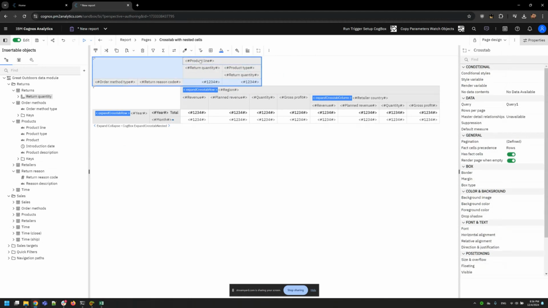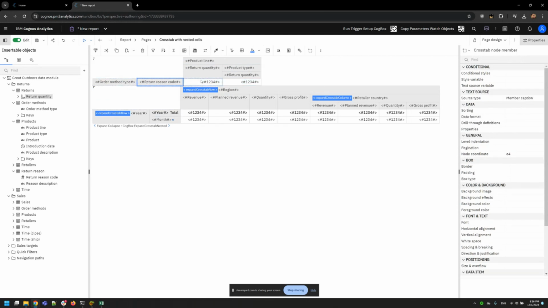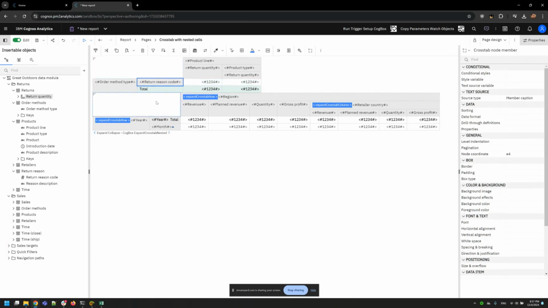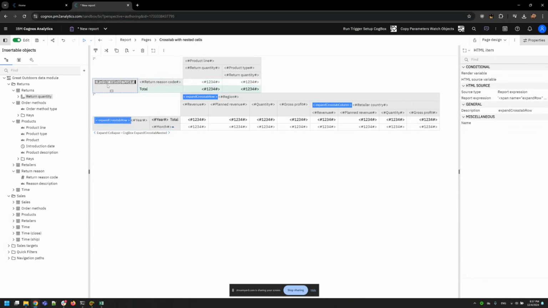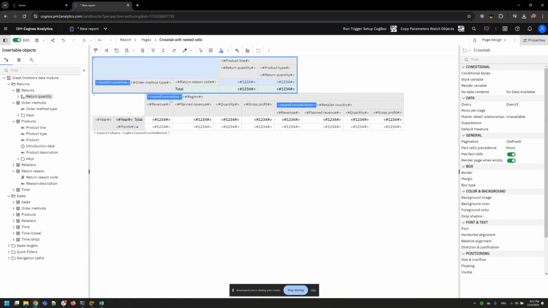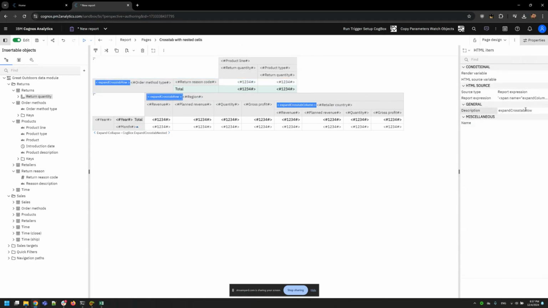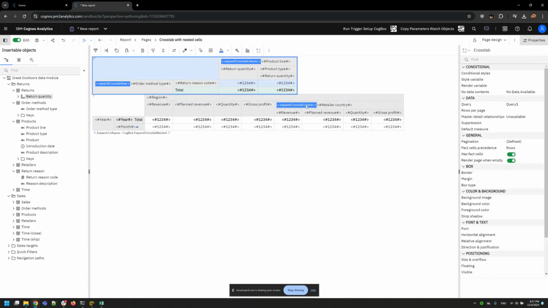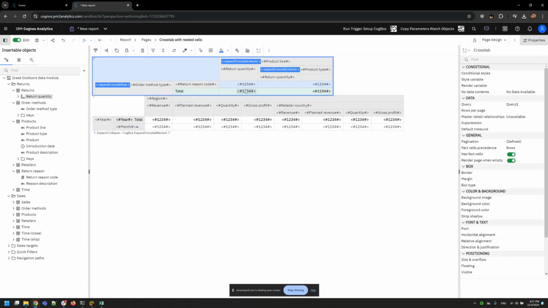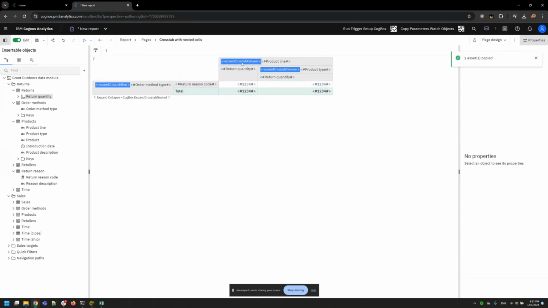So we have product line, return quantity, product type, return quantity, and then order method type, return reason code. Let's add a subtotal to the return reason code. And now let's just move things in here. So we'll put that here. Oops, this should say column. I'm going to have to fix that. Column goes in here and in here. We'll get rid of that.